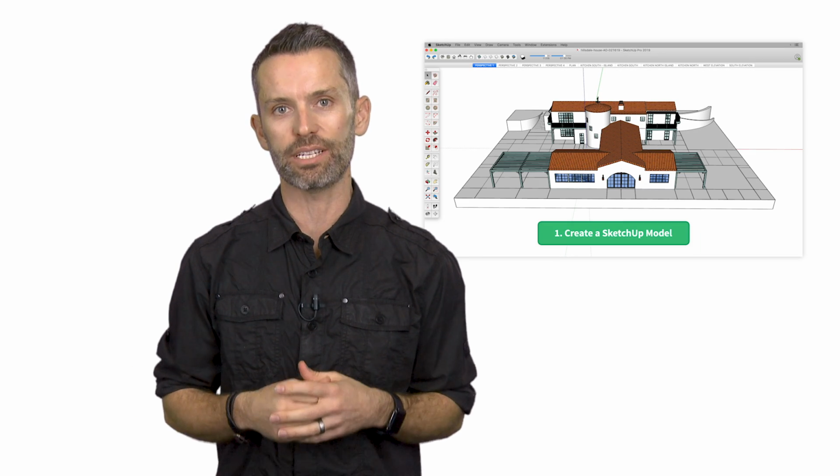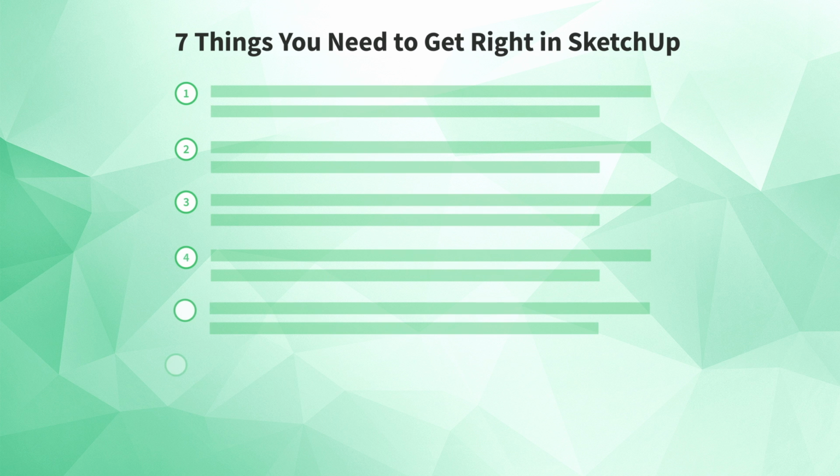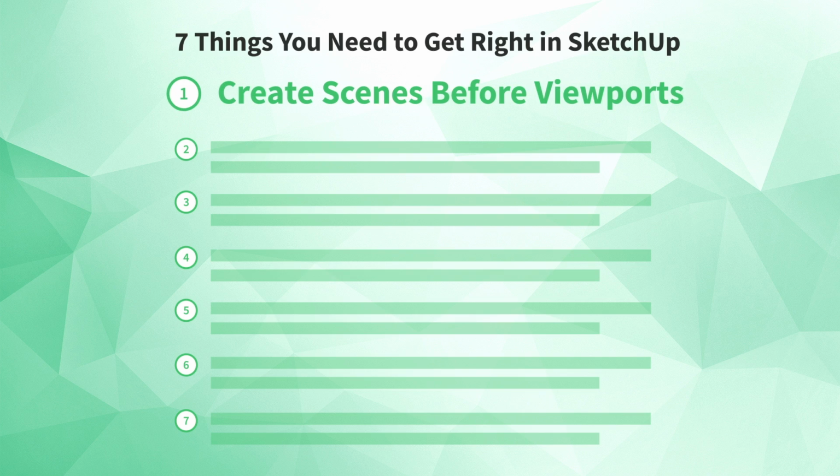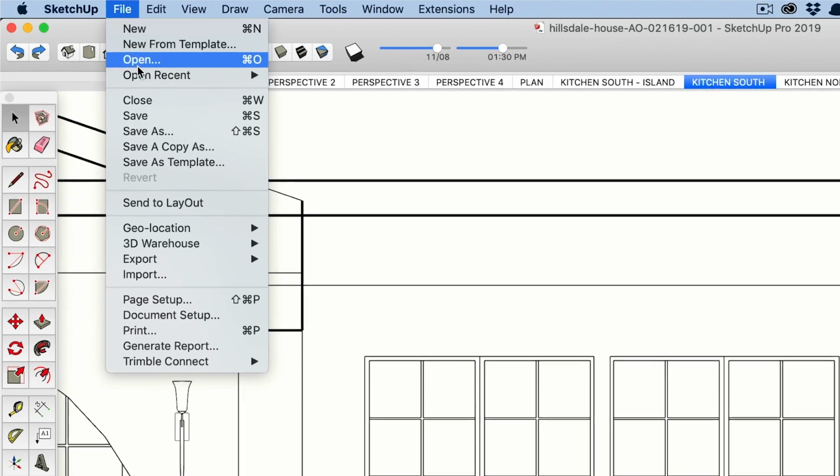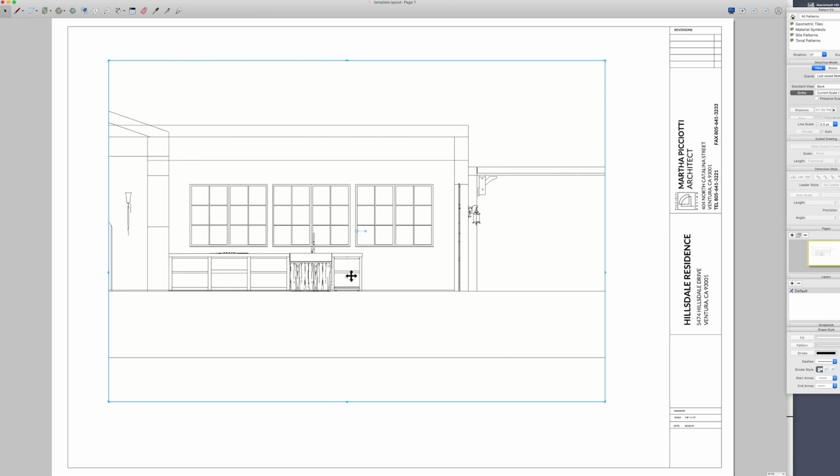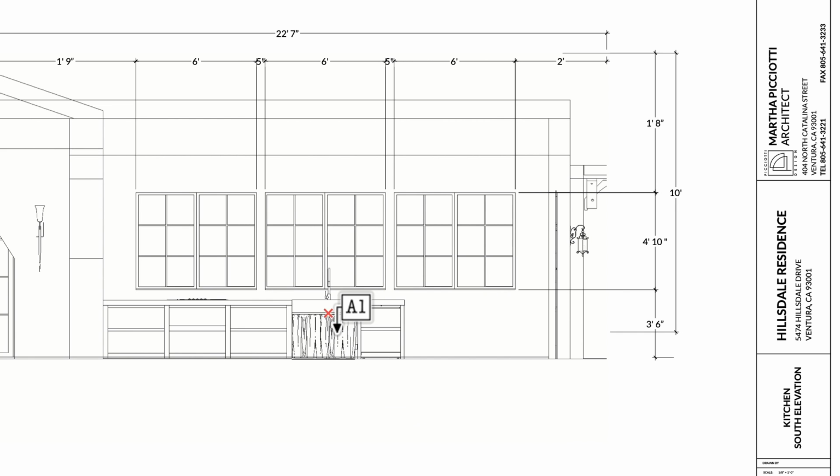It all sounds easy enough, but there's more to that first step in SketchUp than most people realize. And that's where these 7 tips come in. Ready to learn them? All right, let's get started with number 1, create scenes before viewports. When you send your SketchUp model to LayOut, you'll see a viewport that's linked to your model. From there, LayOut makes it easy to document your design.